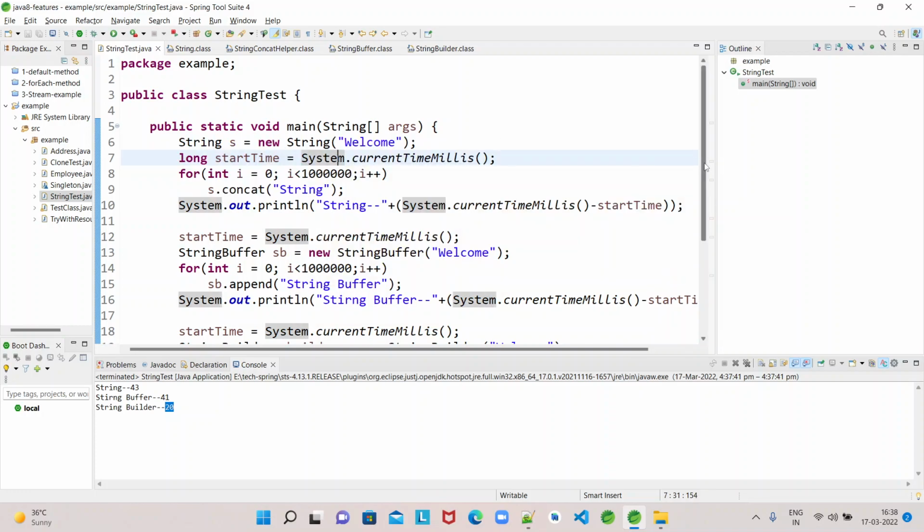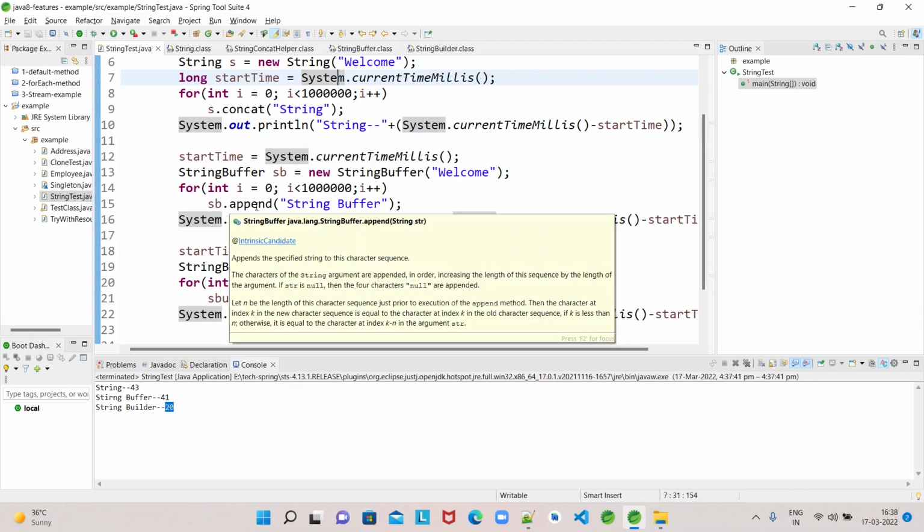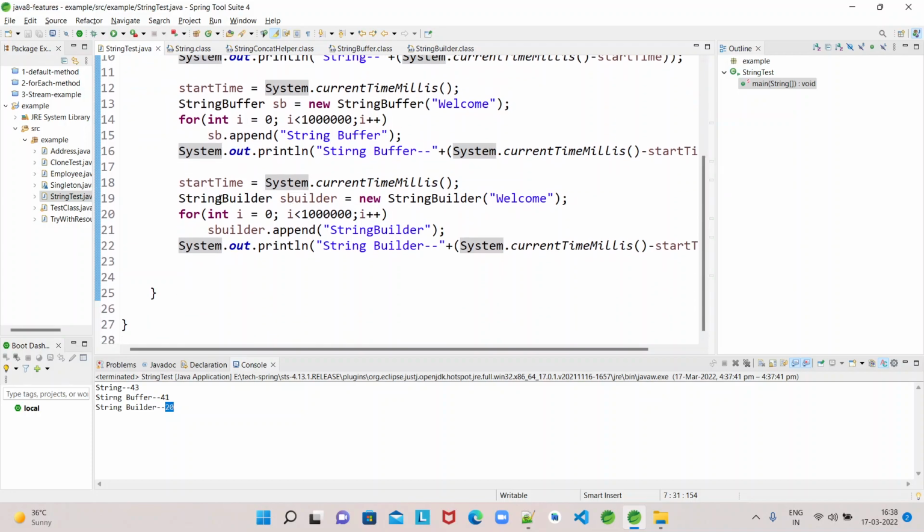Okay, string buffer is also the same thing, because the append method is specified with the synchronized keyword, it is going to apply a lock, right? So it takes some time to get the lock, to release the lock and all. But as you are updating using string builder, you see it is taking only 20 milliseconds, because there is no lock and it is also a mutable object. There is no concept of the string constant pool when you go with string builder. Okay, so that's the difference.